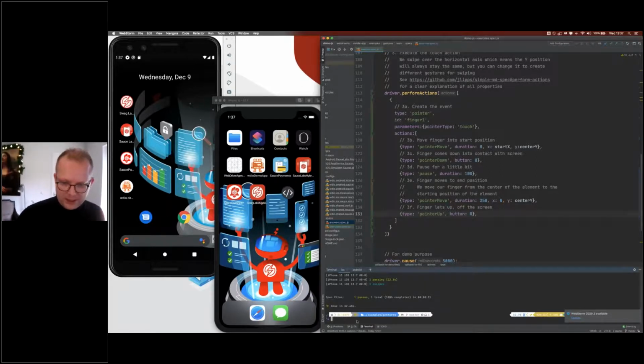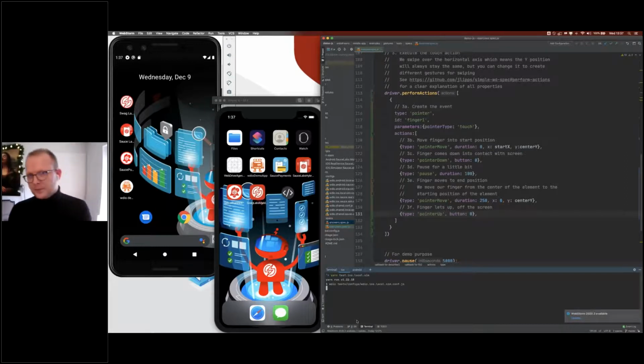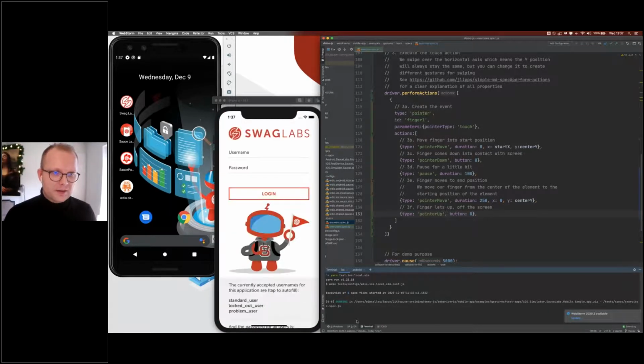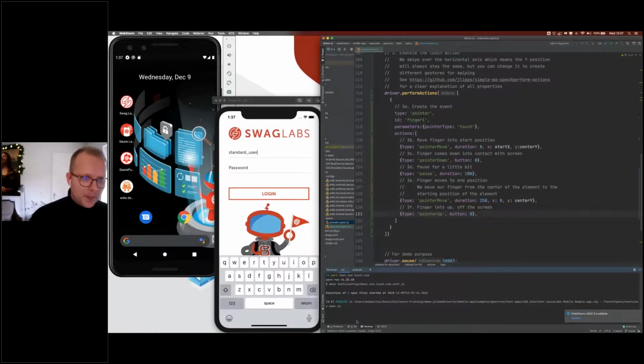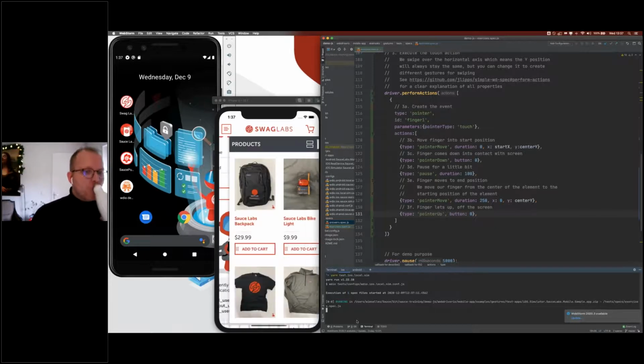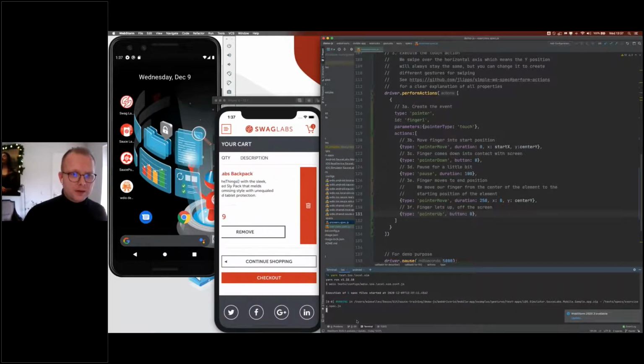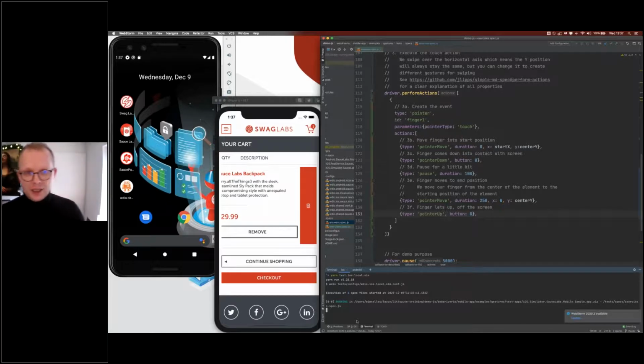So let's start again with iOS and just see if I did a good job here with all the actions. Again, it's starting, it's going to log in. It's going to add something to the cart by clicking on the add button, opening the cart, and yes, as you can see, we're swiping here from the right to the left.